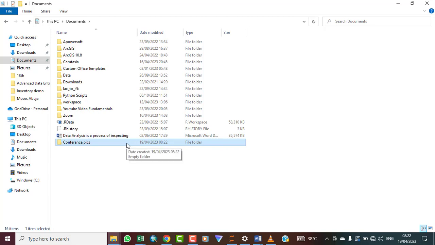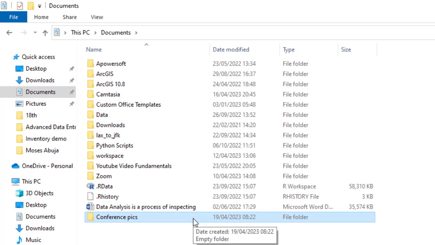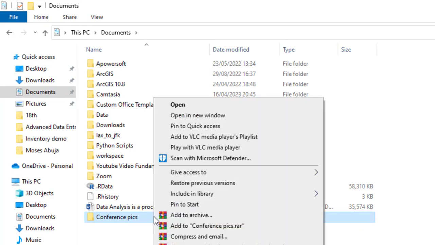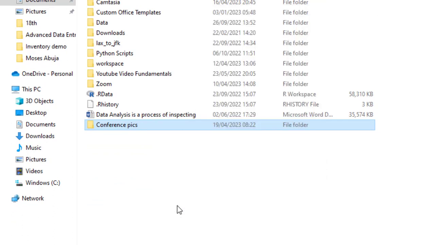I can just drop my cursor here and right click and paste if I don't want to open it. I can do that so that you learn another thing. Now I drop my cursor here. The folder has been created. You can see it. It's created. I right click on it and then go down to paste. If I click on this paste now, all the pictures are entering the conference pics folder.